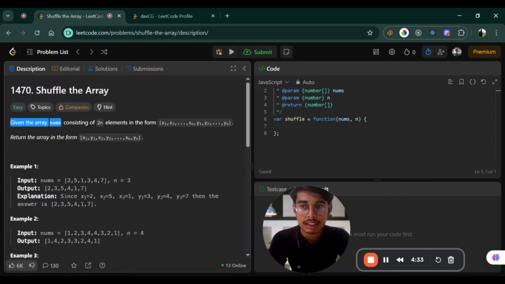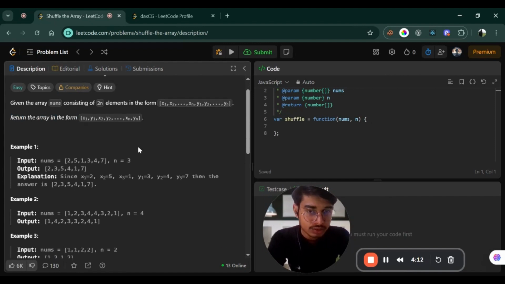Given the array nums consisting of 2n elements in the form x1, x2, up to xn, then y1, y2, up to yn. The twist is you have to return an array in the form x1, y1, x2, y2, up to xn, yn. So you have to try this question.